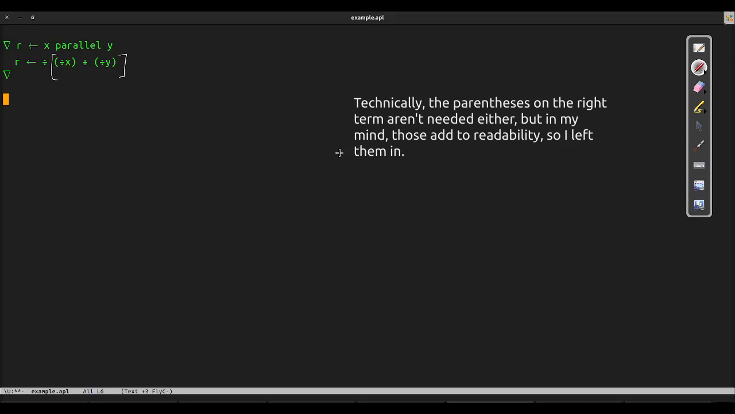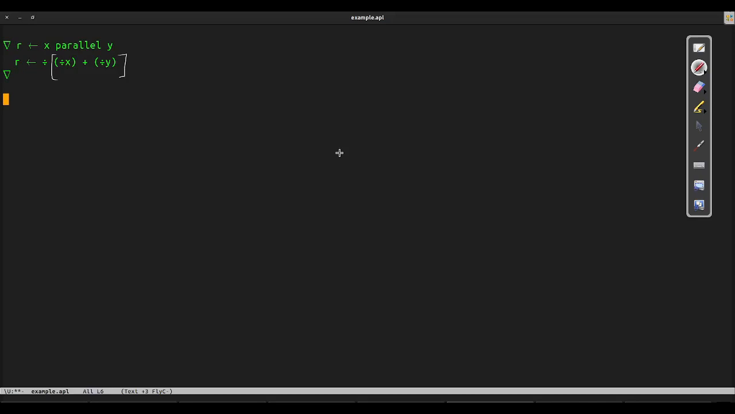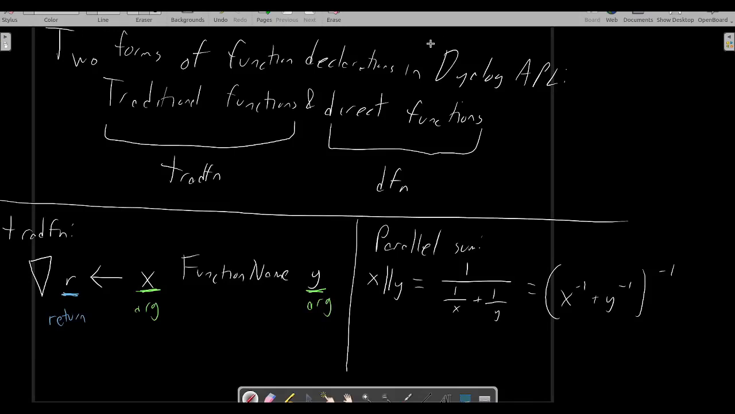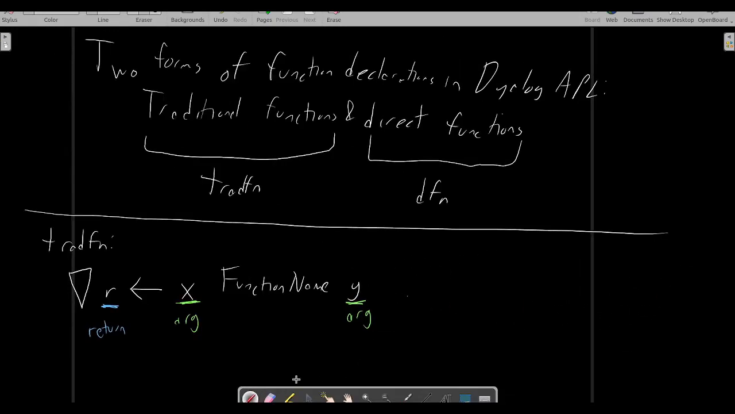As an added bonus, our parallel function already broadcasts over arrays. If we pass an array as either argument, or same-length arrays as both arguments, then the monadic reciprocal and dyadic sum broadcast, so our function does as well. If we wanted to define a monad using tradfun style, we would simply omit the left-hand argument, and the resulting function would be usable as a monad. Note that tradfuns don't implicitly declare local variables. If we assign to any variables other than our two arguments or our result variable, a tradfun will treat the given variable name as a global variable.